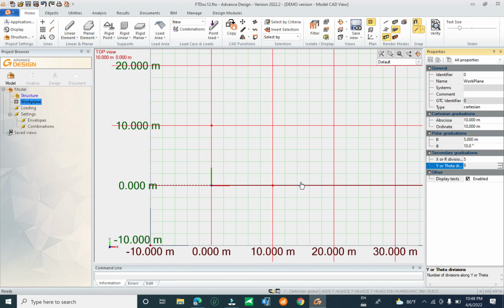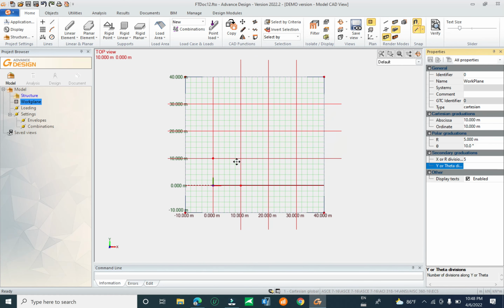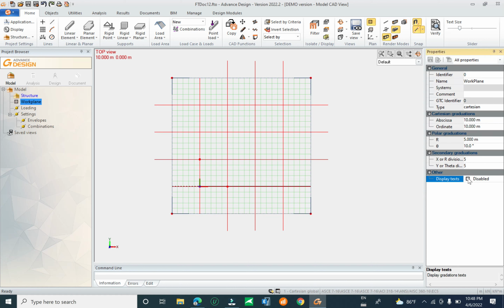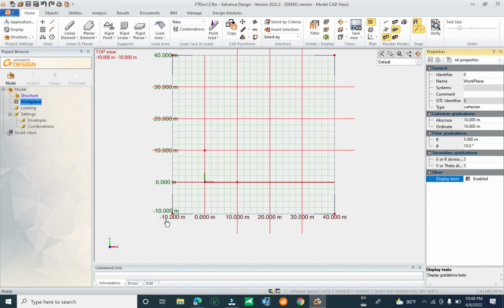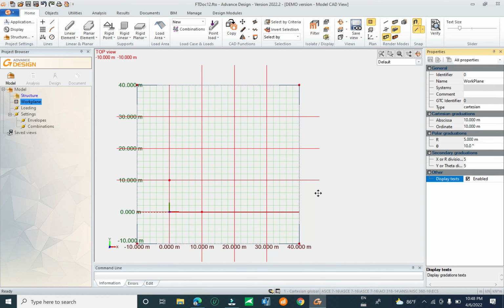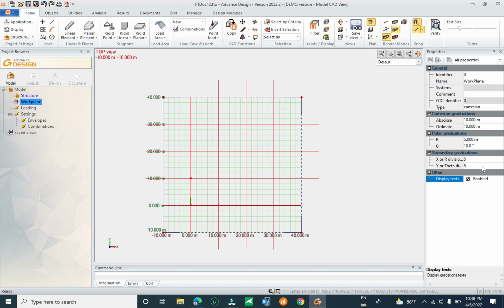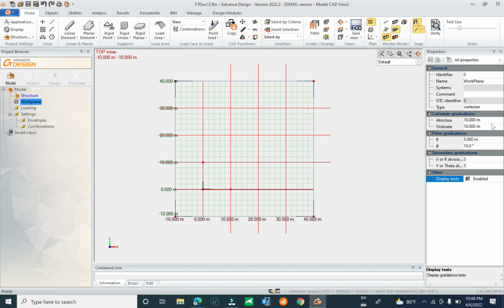And for the display, you want to display the work plan or not, you can change it. Display the tick. This one is tick minus 10, 0 or 10 meter or 40 meter is the display tick. You can turn off display tick, or you can turn on. Now you want to keep everything in the default, and you can change it if you want, okay. Now I want to keep it the same.